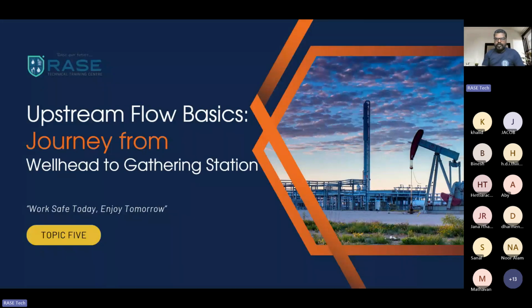Then we will transport through the pipeline. The pipeline and storage are controlled by midstream. In midstream, there is a transporting facility and a storage facility. Then from midstream to downstream, in downstream there are the refineries, petrochemicals, and so on. So today we will take a small journey.